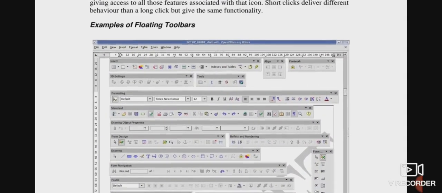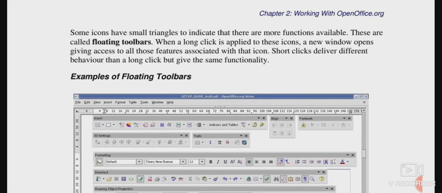Some icons have small triangles to indicate that there are more functions available. These are called floating toolbars. And when a long click is applied to these icons, a new window opens, giving access to all those features associated with that icon. A short click delivers different behavior than a long click.